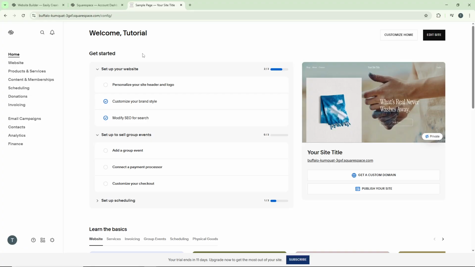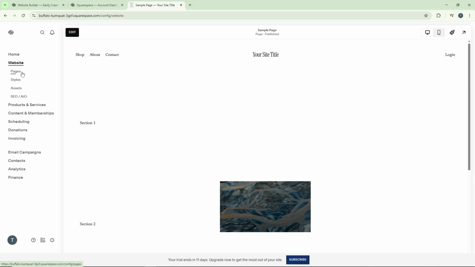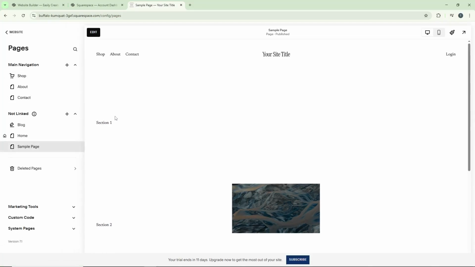On the left side menu, you'll see several options. Click on Website, and directly under it, you'll find Pages. Go ahead and click on Pages. This is where you'll manage all the different sections and content blocks on your site.